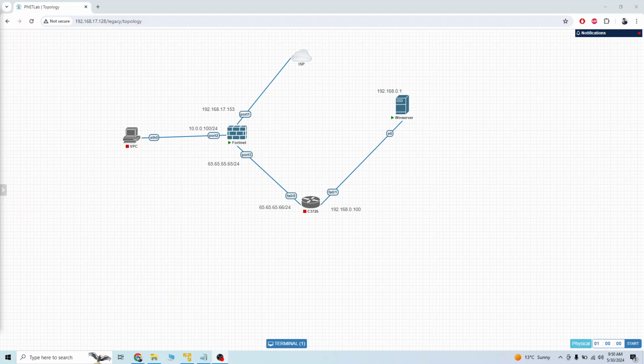Hi, today I'm going to configure a client to site VPN. So this is my FortiNet firewall. It is connected with the ISP. This is my management port, and this is a router I'm going to use. Let's start the router, and this is the server.